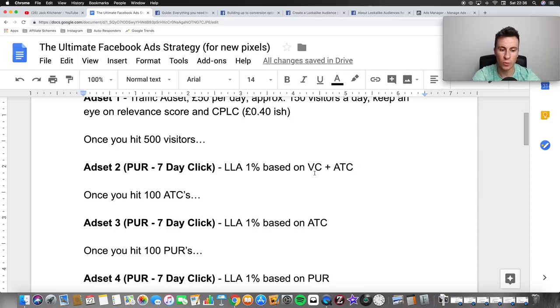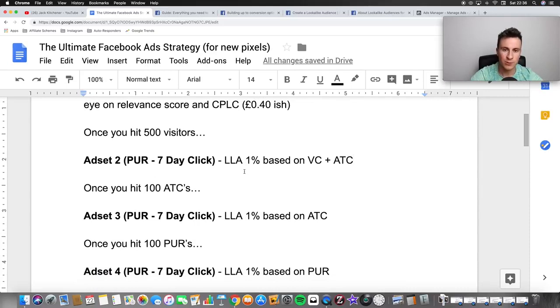Now once we hit 100 add to carts, we hit that minimum threshold for creating a lookalike audience, which is 100 people. Once you have 100 people in an audience, you can then go ahead and use that to base and create another lookalike audience. Now Facebook recommends the base audience should be anywhere from 1,000 to I think 5,000 or 50,000 people.